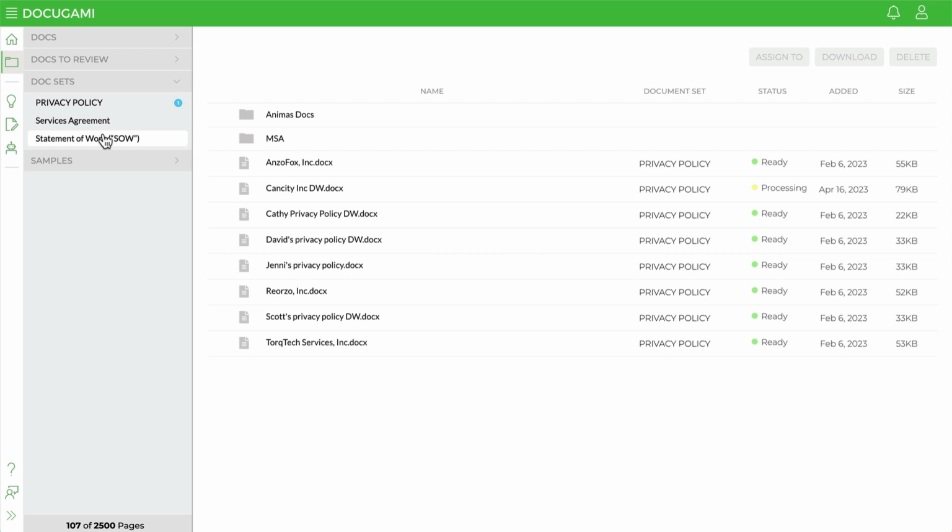And again, doc sets are groups of documents that are the same. So we can think about master service agreements, as you can see right here, there's MSAs. We can think about privacy policies, as you see here, statements of work, NDAs. And Dokigami processes these together because there are often similar types of information in them, and so it's easier to understand from one NDA to another. And that's also how most of our users are working.